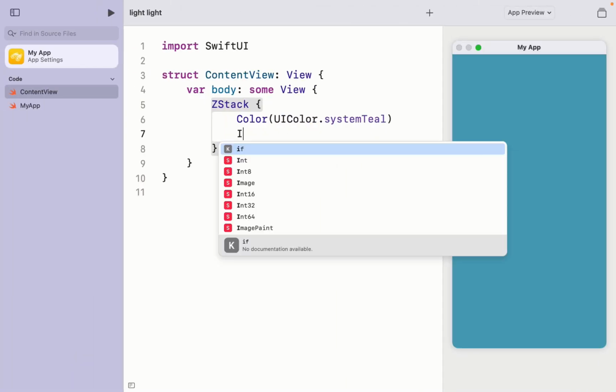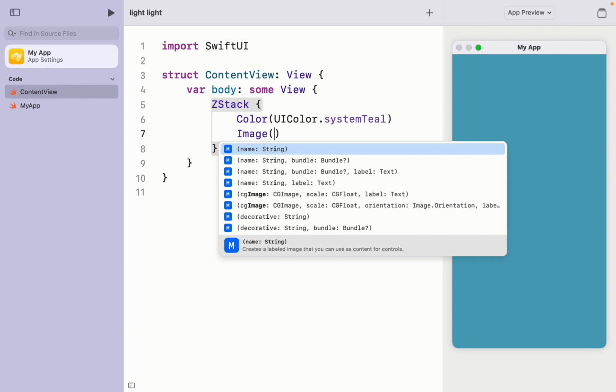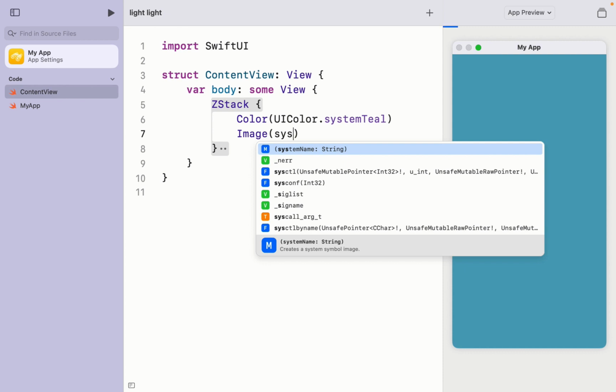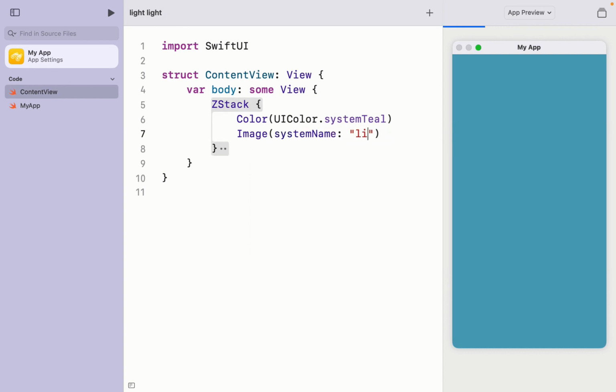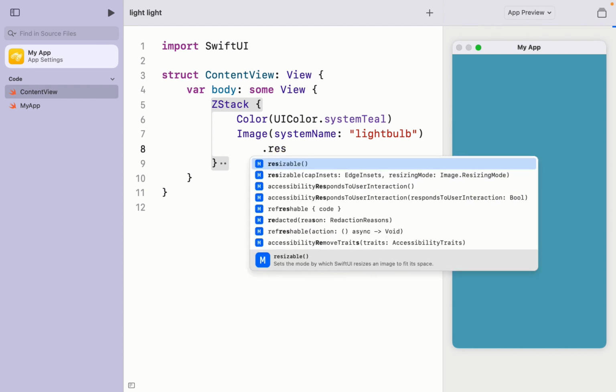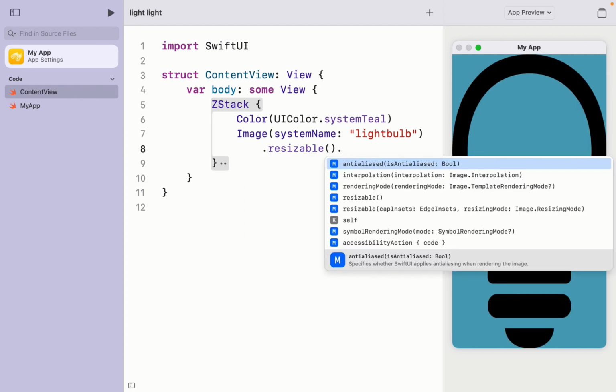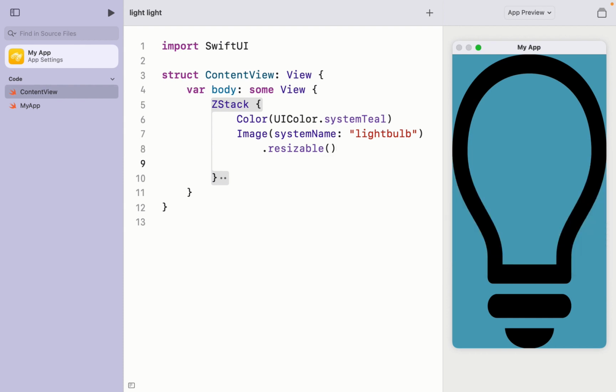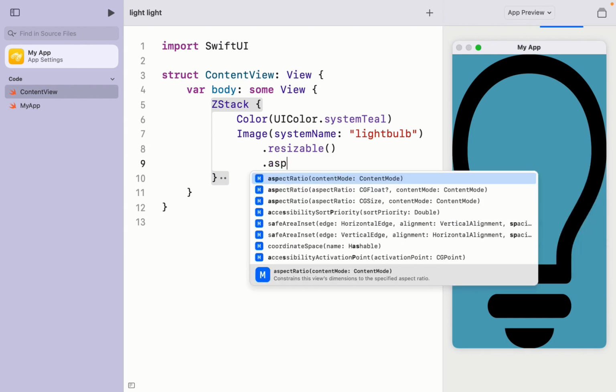So I want to start with adding that image, and it's a system image. Let's just start with system name, and I know that it's called light bulb. So this is an image provided by Apple already, and you can check which images and icons they have in SF symbols. So I just want to resize this, so call resizable on that, and as you can see it goes very big, and then I want to change the aspect ratio.